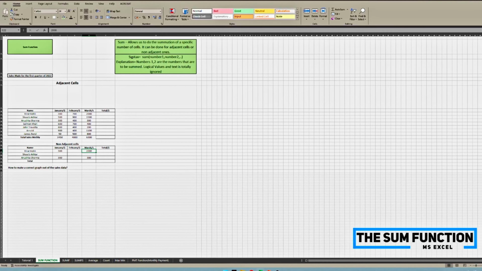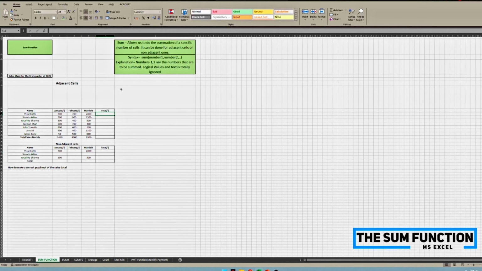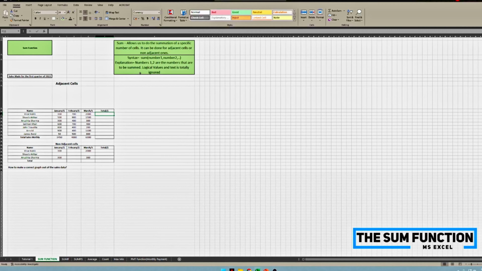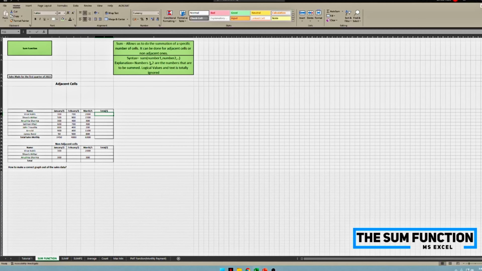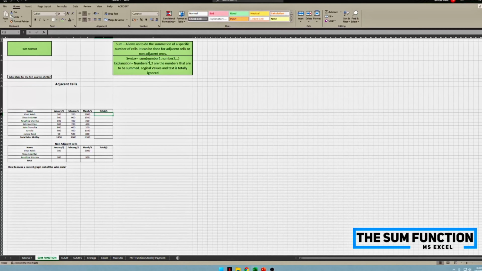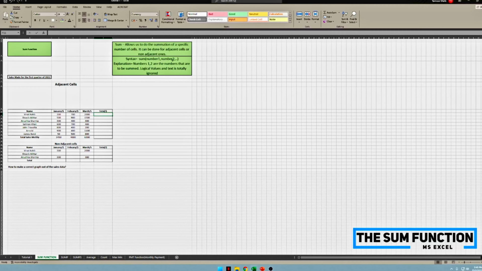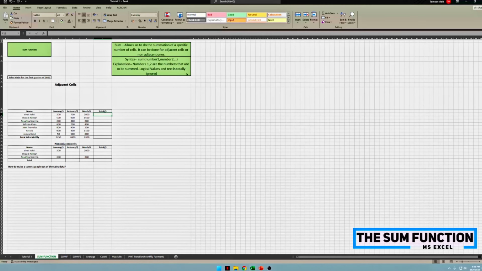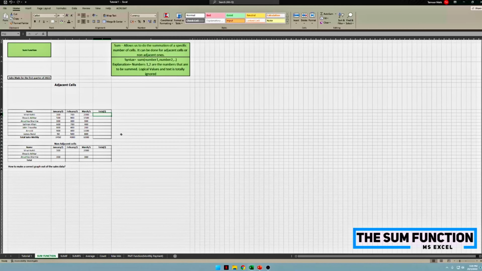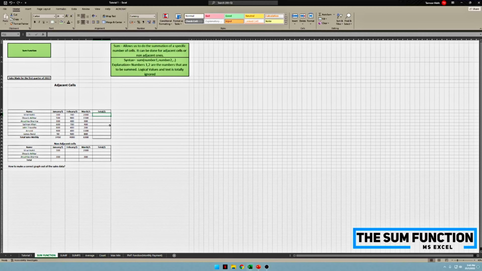So what is the syntax? Syntax is how we write the function in a cell, how we invoke it. So the syntax is SUM and then bracket, number 1 and then comma, number 2, and so on until 255, I think. Let me give you a demonstration.